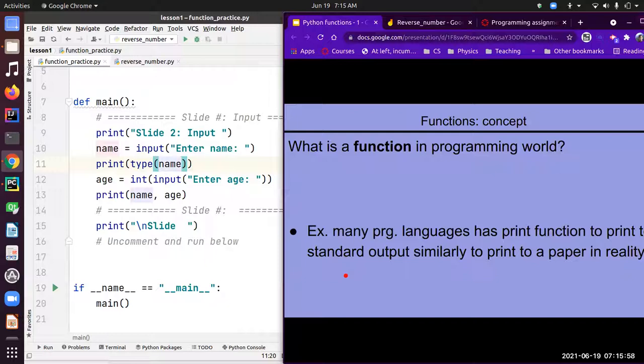So many programming languages have the print function to print to standard output. That is similar to printing onto paper in the real world. So we have printf in C, print in Python, print in Java, cout in C++, likewise.